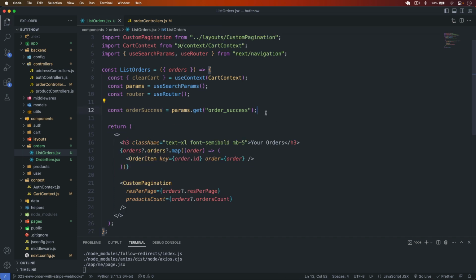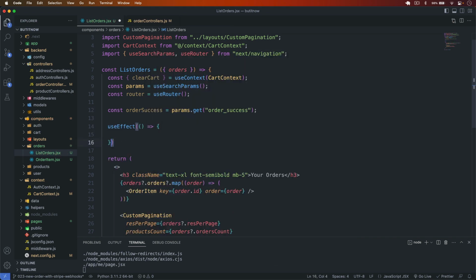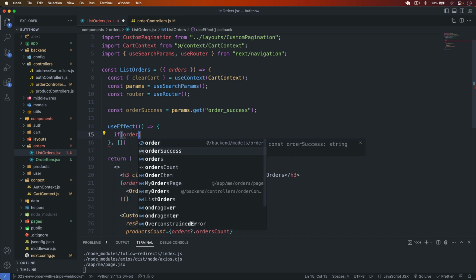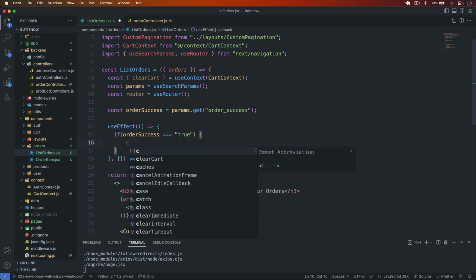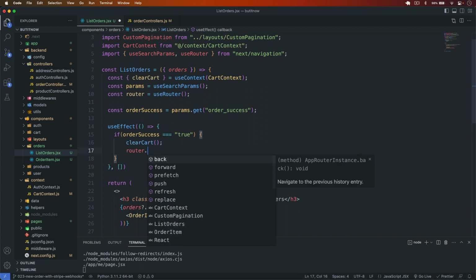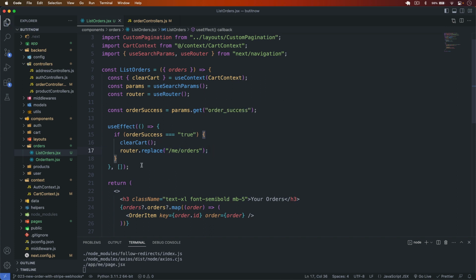So what I will do here is I will simply use useEffect. I will simply check that if we have orderSuccess which is true, if it has a true value, then I will simply clear the cart. Then I also type router.replace to /me/orders. Okay, so we will simply reload this page, you can say that. Simply save it, and now let's test it out.